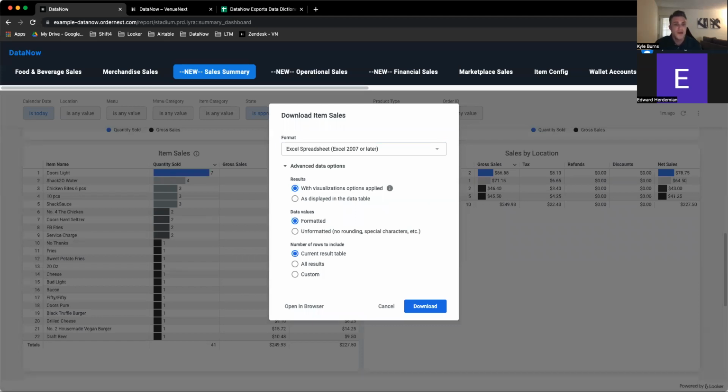And the reason being is it's going to ensure that our field names match the data dictionary. And we'll get into the data dictionary a little bit later in this presentation, but it's really important to keep this checked. You can keep data values checked as formatted. And it's really important here to click all results.